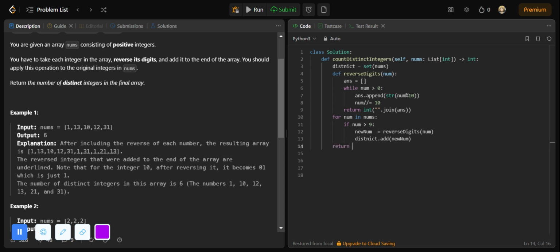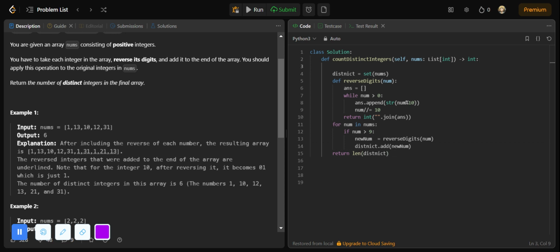So return the length of distinct, right? So we need to return this length. So the time complexity is going to be O of n and space is going to be O of n, right? I assume this one takes O of n, and the rest of them are O of one operations. And this one takes, for each number, log of.